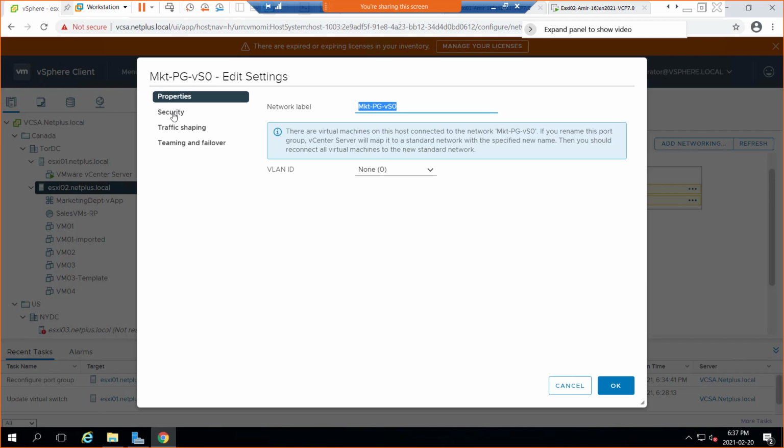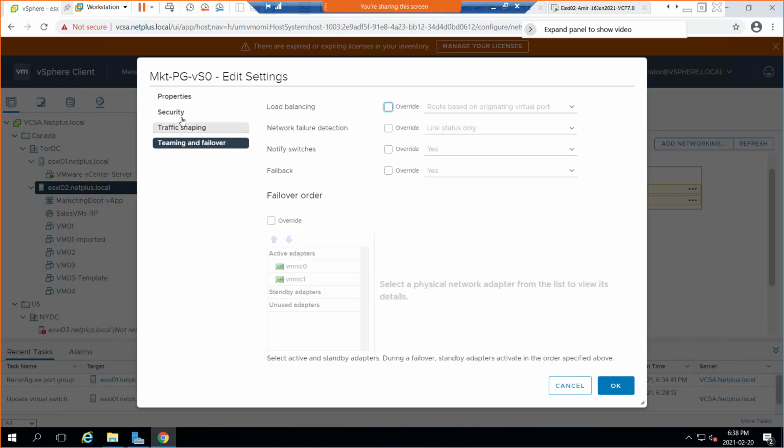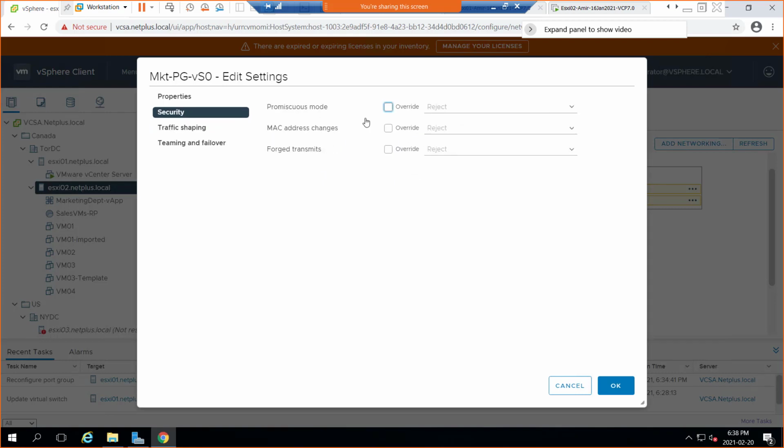So it has properties, security, traffic shaping, and teaming and failover as well. But you would notice one thing, there's an override written here. Traffic shaping, there's override. Security, there's override, right? So this means that the virtual switch level configurations are normally inherited by each port group, but you can override those features on the port group level, right? And why would you want to do that?